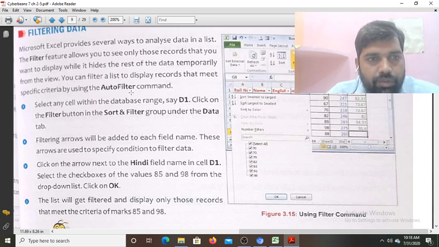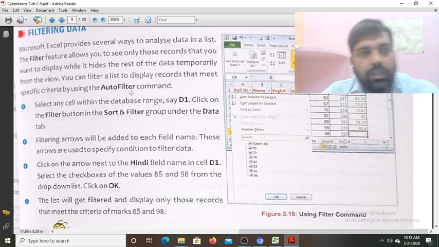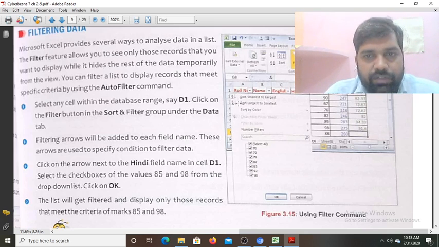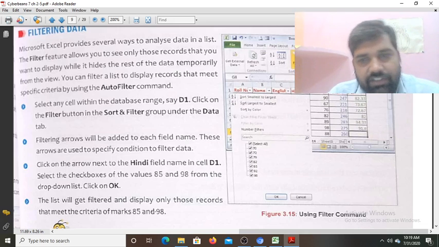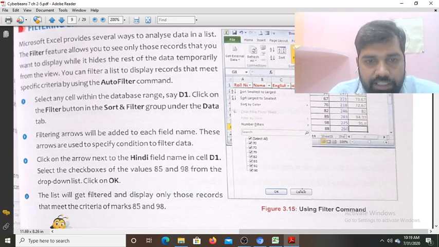Okay, so in this data, so many values are there, so many students are there, but we are interested only in seeing the marks of those students who got certain marks in Hindi. See, select the arrow next to the Hindi field name in D1 and check the values 85 and 98 from the drop down list. So the list will display only those records that meet the criteria of marks 85 and 98. So those who have got 85 and 98, only those marks will be displayed.